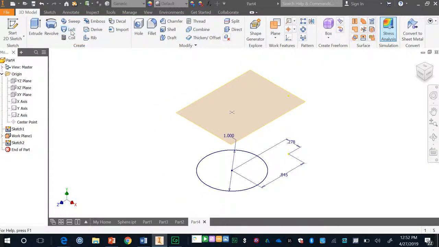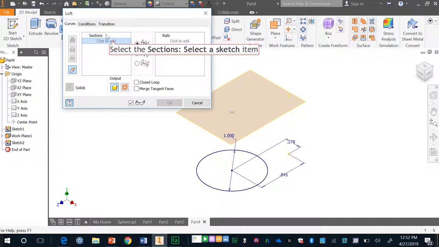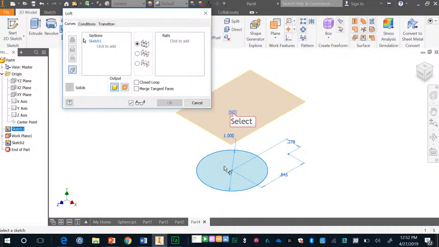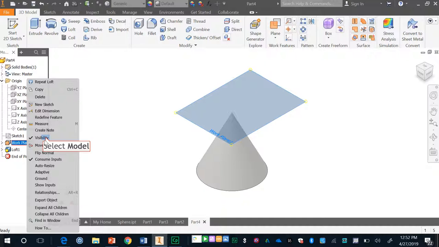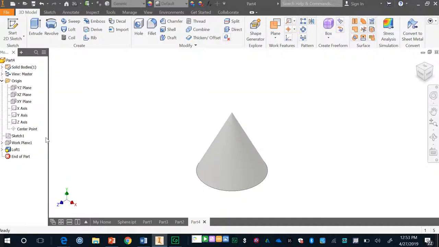I'm going to hit Loft. Like before, I'm going to click to add, select my circle down here. Then I'm going to select my point and select OK. Turn the visibility off on my work plane. And there's the cone. Now I wanted to give you a bonus to this because it's so similar to what we just did with the pyramid.